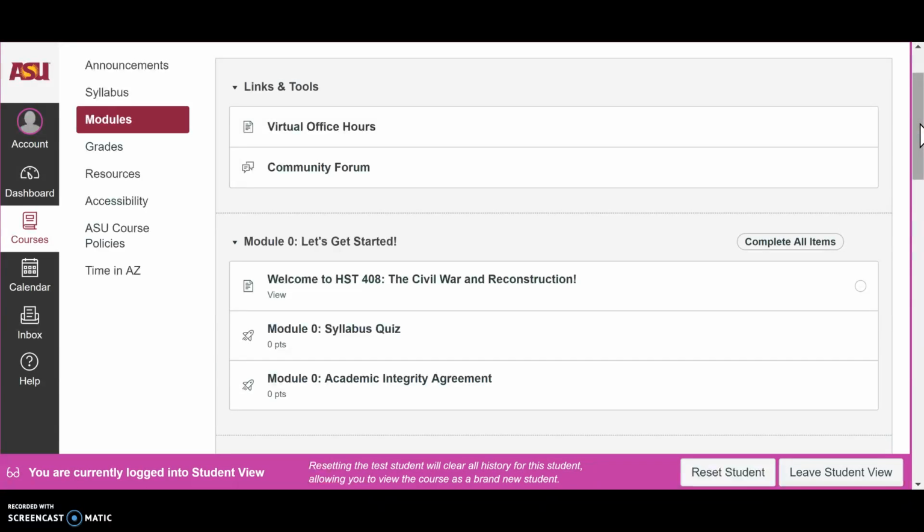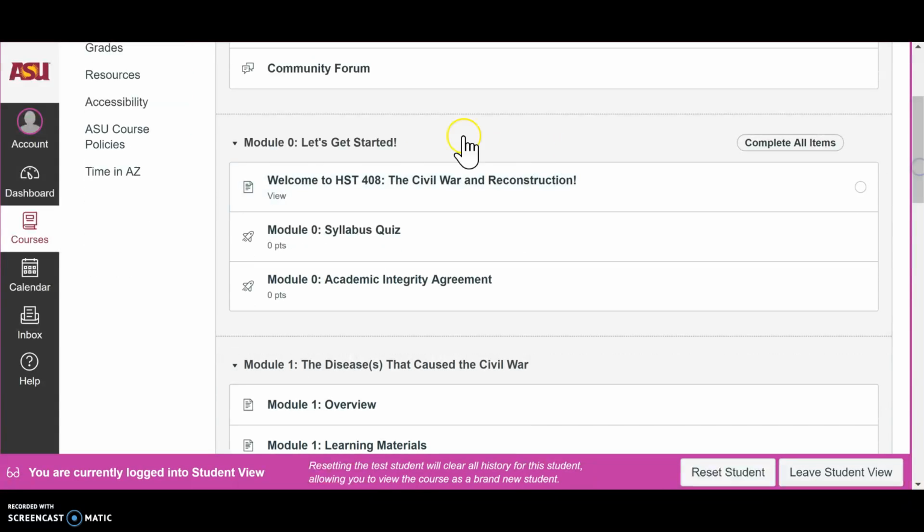I don't have many here in this first session that I'm using Canvas. I'll be integrating more as I go along. If you take any additional classes with me, I'll certainly start using more of the tools. But here we have the community forum, which works exactly like the hallway conversations of Blackboard. We have the virtual office hours, which for right now are by appointment only. And then I have gotten a few emails here about the zero module, right? And so this is where we put the welcome, but we also have the syllabus quiz, and we have the academic integrity agreement.